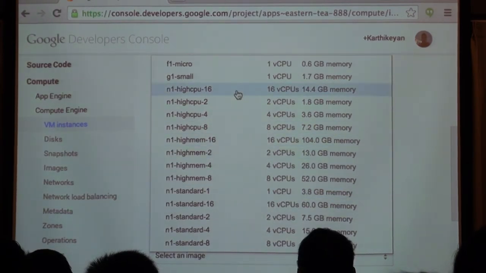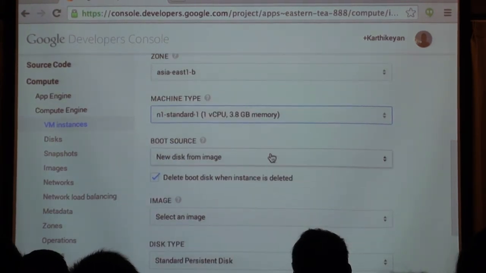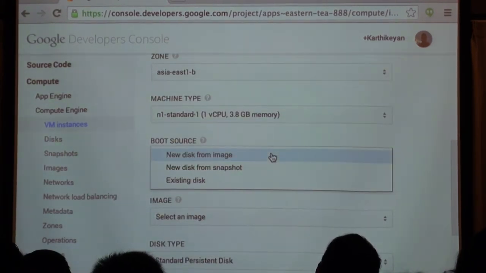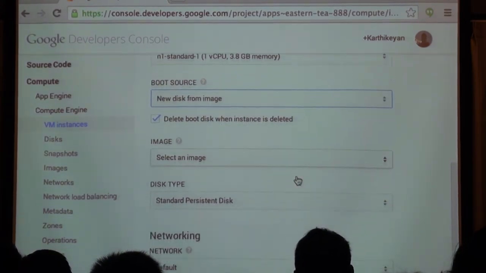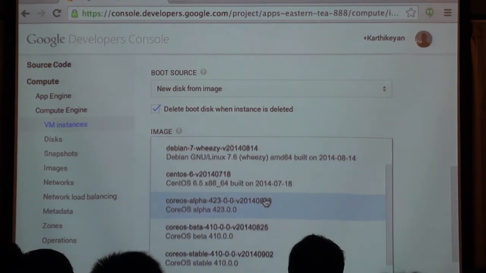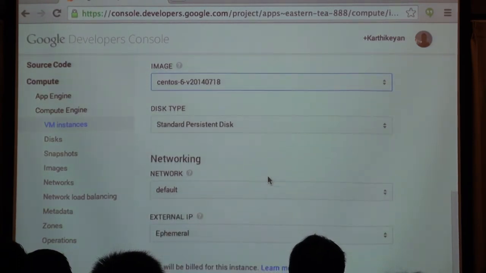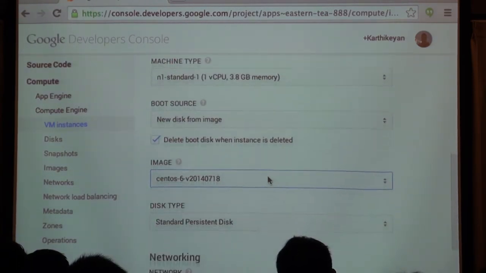And for high CPU, you get more compute relative to memory. So depending on your use case, you use whichever instance. Let's just go ahead and choose high mem instance over there. And there's a bunch of different ways I can create that boot image. I'll just say, boot this from image, and I can use whichever one I want. Let's say I choose CentOS for this one, and so on.